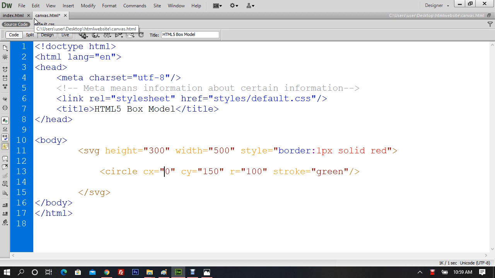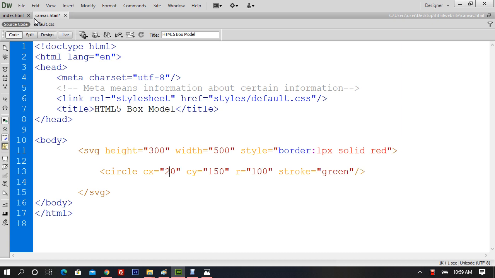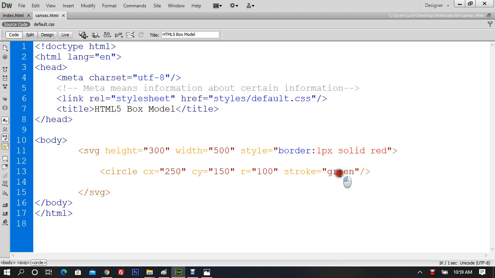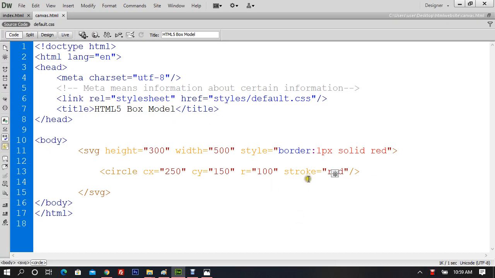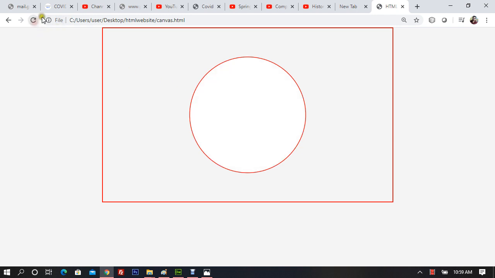150 is well and balanced, so let's go with 200, or maybe let's go with 250 pixels. Yeah, now you can see you have been able to draw a circle. So let me give this circle some other color. Let's say red is going to be the circle, and the border is red. And let me not fill it, right? So what is the fill? Fill is equal to white. So I'm filling the color, which is the center color, right? You can see I've been able to draw this circle.